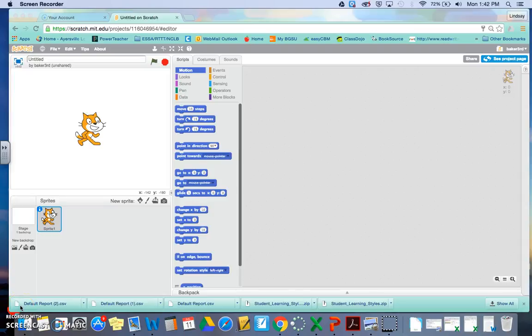Hi class, Mrs. Baker speaking with you, and we are now ready to begin Cheese Chase. Mini games let the player use the keyboard to be able to control the action. In Cheese Chase, the player will use the arrow keys on the keyboard to move Mimi the mouse around the stage. Start by creating a keyboard control script for Mimi.